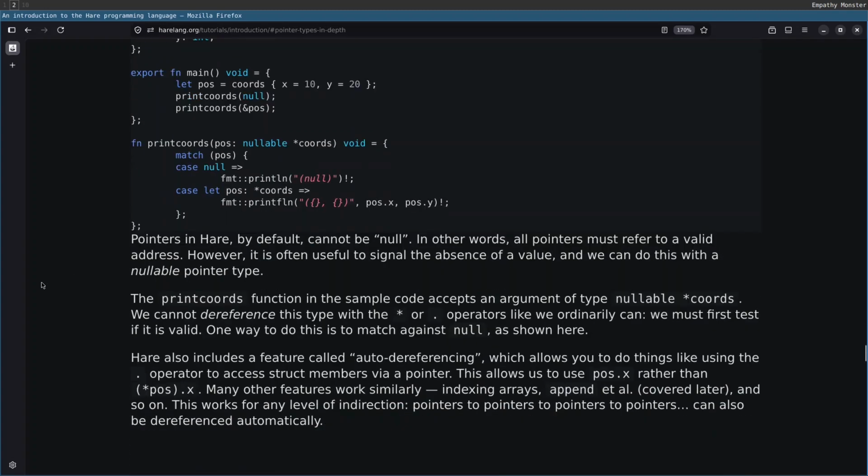Hare also includes a feature called auto dereferencing, which allows you to do things like using the member access operator to access struct members via a pointer. This allows us to use this syntax rather than this syntax. Notice this is an explicit dereference. Many other features work similarly: indexing arrays, append et al., covered later, and so on. This works for any level of indirection. Pointers to pointers to pointers to pointers can also be dereferenced automatically.